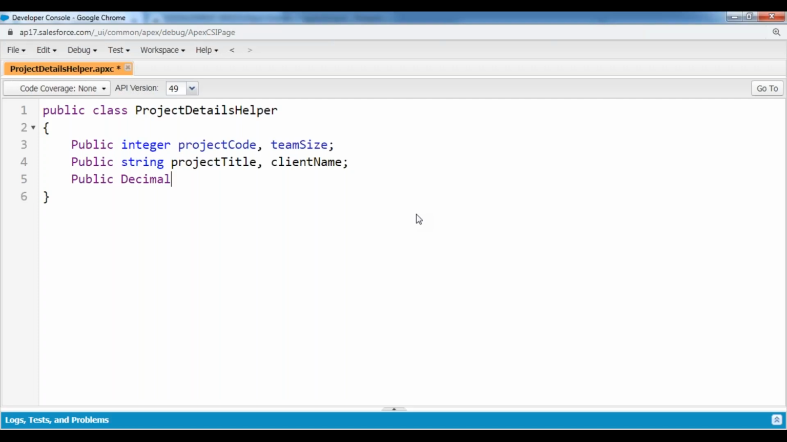Public decimal budget cost. What is the cost of that project? What is the budget we have reported for this project? Public date, start date, and end date. I would like to indicate the start date of the project and the end date of the project. Public Boolean is started, is in progress. Whether the project has been started or not.